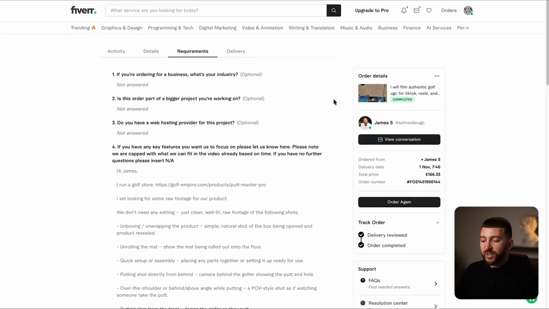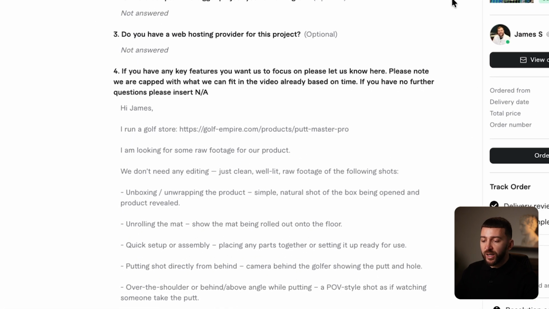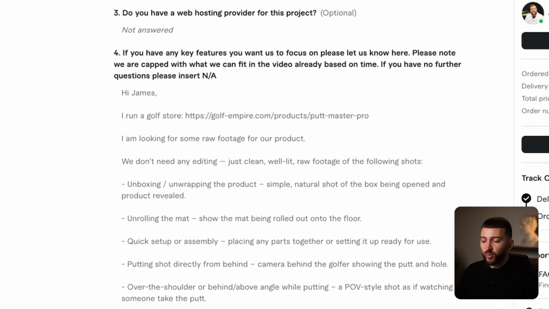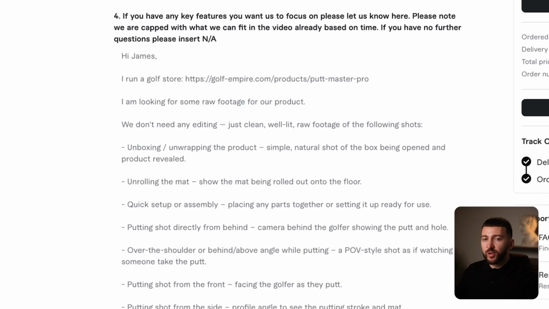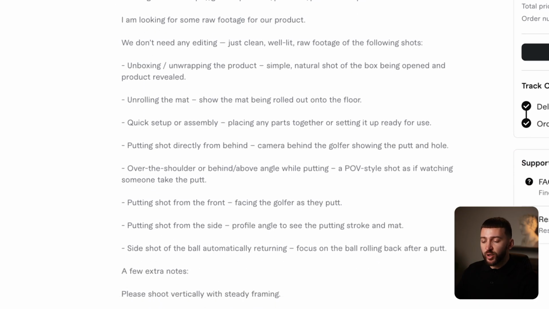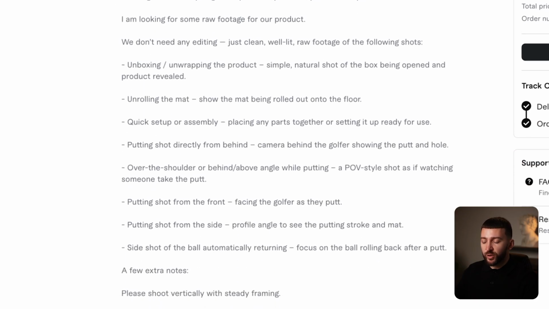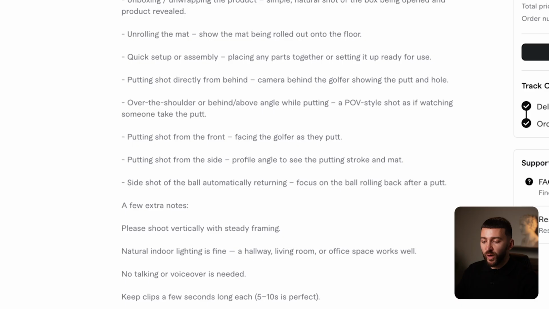So you can see the requirements I've filled out. I've just said, hi, I run a golf store. I'm looking for some raw footage for our product. We don't need any editing, just clean, well-lit raw footage of the following shots. Then I have entered in all of the shots that I need for my product. So again, this is going to go back to earlier. You prompted this with ChatGPT, so you should have all of the shots that you need, and you're just going to add these into the requirements.